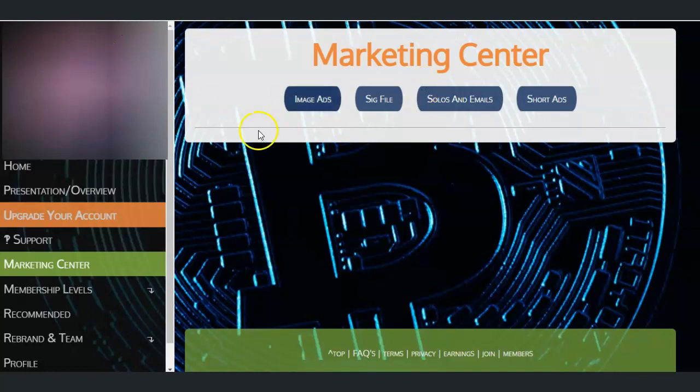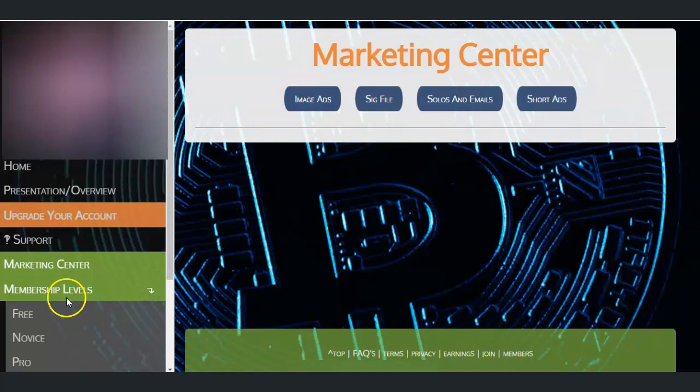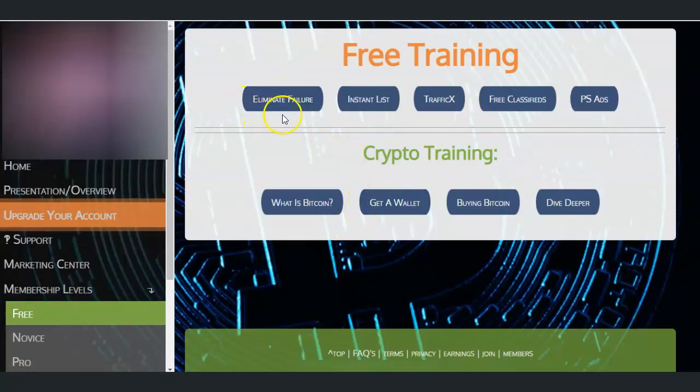Now, some of the things you're seeing in this marketing platform are image ads, how to market with signature files, solo ads and emails, short ads, and this is all free. But there's even more to it. In addition to that, they have different levels of membership people could have and different levels of marketing they could actually get involved in. So you could do the free system that they have. And in that free system, they show you additional stuff: how to instantly build a list, the traffic sources you could use, free classifieds, and how to use all this stuff.